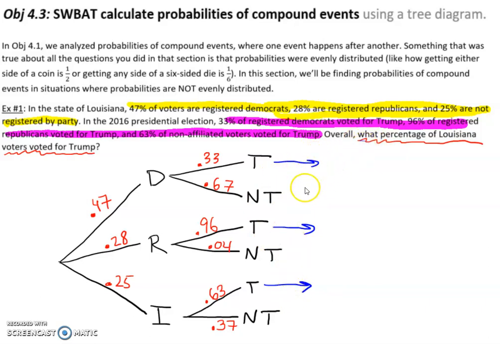And now in order to do these calculations, you need to multiply all the branches that led up to that. So for this first row, it's 0.47 times 0.33, and you do need to show this work. For the second row, it's 0.28 times 0.96. And then for the third row, it's 0.25 times 0.63. Again, it's all the branches that led up to where you are.